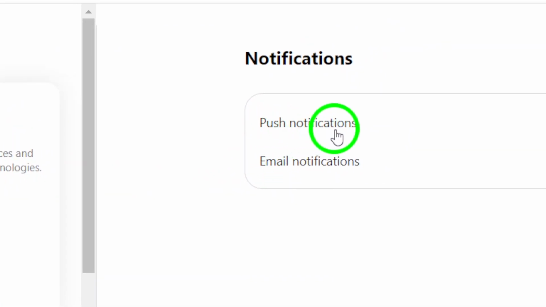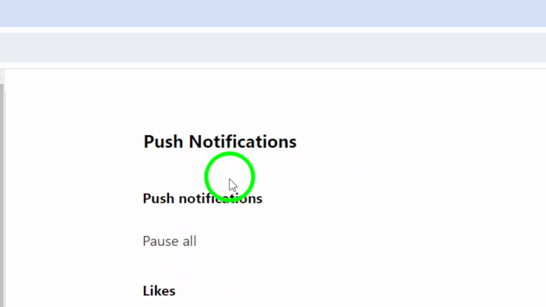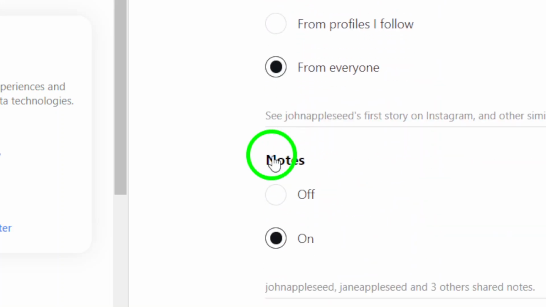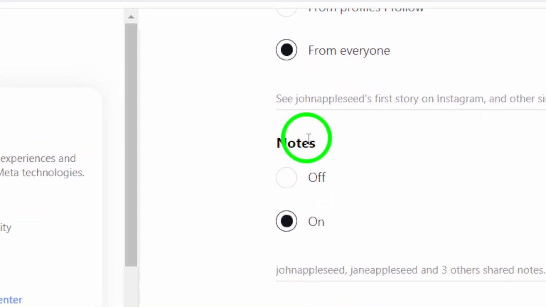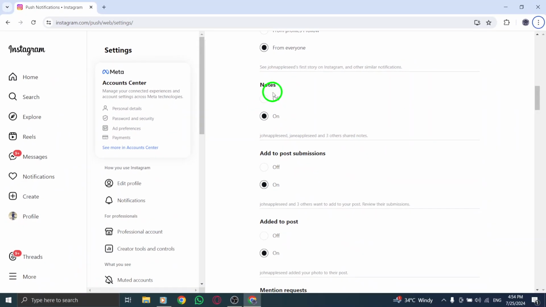Next, click on Push Notifications. Here, you'll find various options regarding what notifications you want to receive. Now, look for the category labeled Notes. To enable notifications for Notes, simply choose On. By doing this, you'll start receiving alerts whenever your friends post new notes.